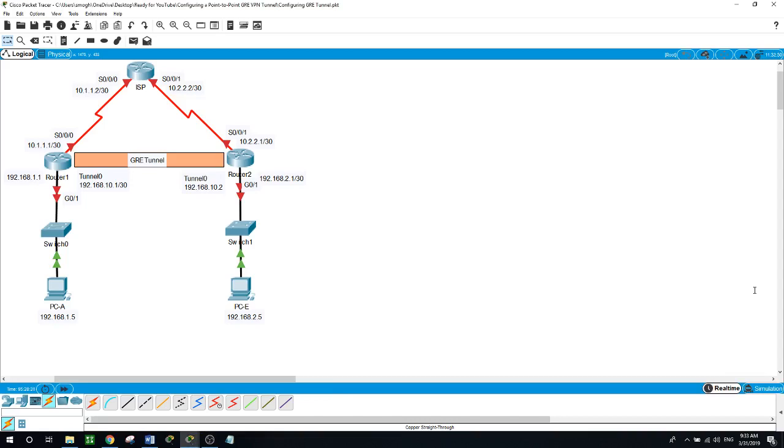GRE, Generic Routing Encapsulation. It's a tunneling protocol developed by Cisco Systems that can encapsulate a wide variety of network layer protocols inside virtual point-to-point links or point-to-multipoint links over an Internet Protocol network. A GRE tunnel is used when IP packets need to be sent from one network to another without being parsed or treated like IP packets by any intervening routers.